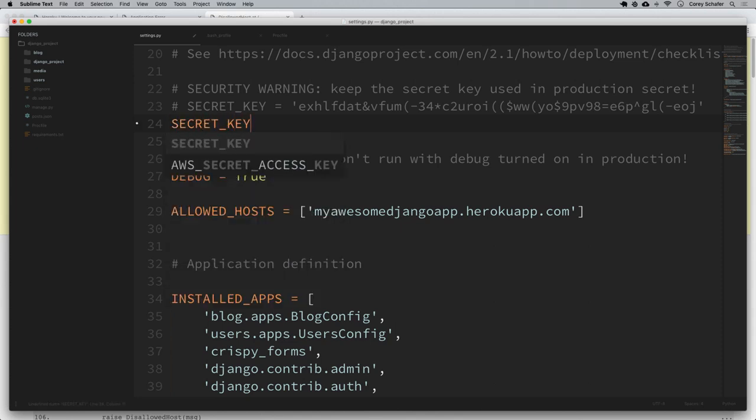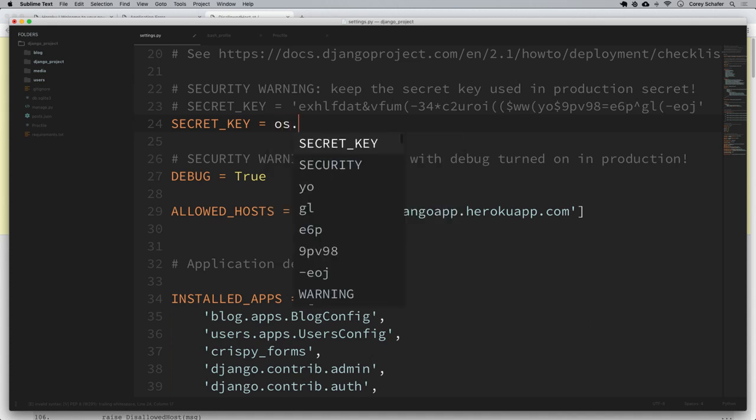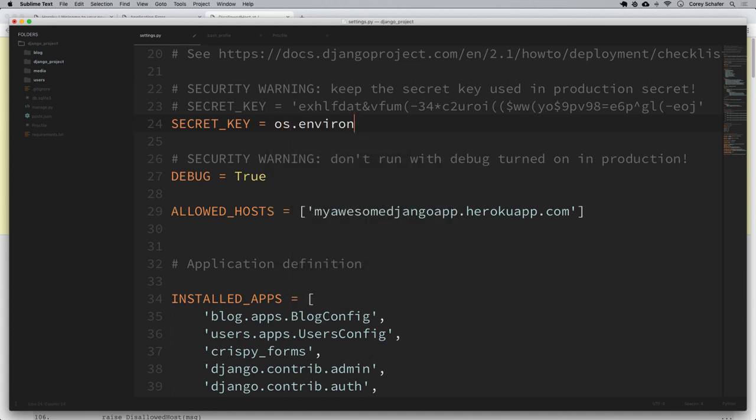So I'll say SECRET_KEY is equal to, and to grab an environment variable, we can say os.environ.get and we can get that environment variable, and we just called that SECRET_KEY as the environment variable as well, so we can just grab that. Now for our debug value, I'm going to leave this set to True just for a bit longer until we get this deployed, and once it's working, then I'll set it equal to False once everything is working properly.